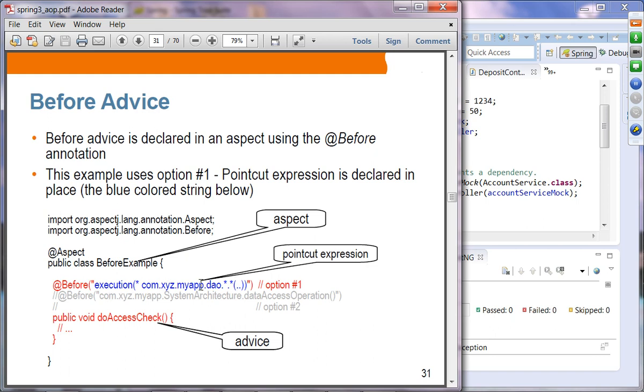What it means is that anytime a method whose package is com.xyz.myapp.dao and any method after that, so we have star dot star, and it doesn't matter what kind of arguments it's receiving. So whenever any method under this package gets executed, regardless of the type of arguments and regardless of the return type, when that method gets executed, we want to do the access check advice. So before these methods get executed, this advice will be applied, and this is a before advice.